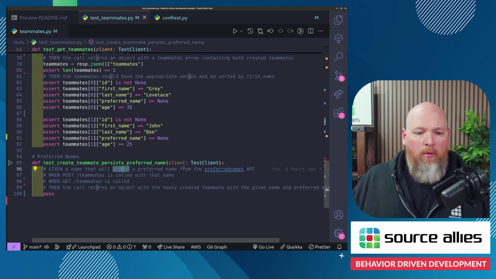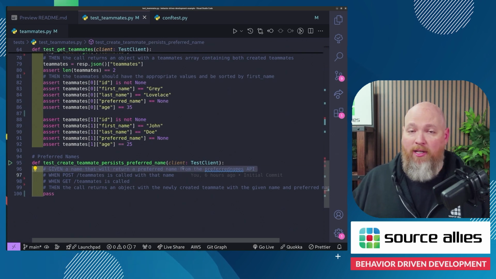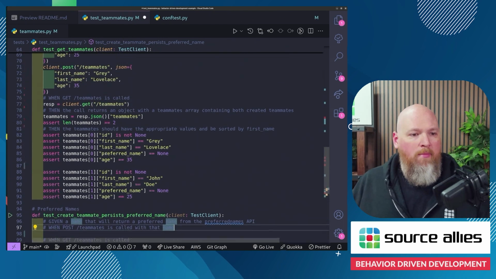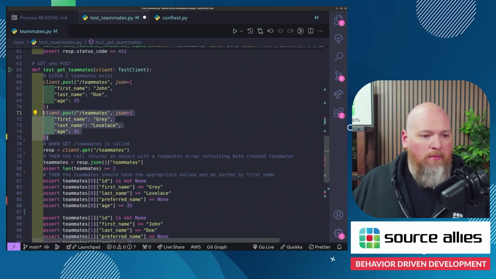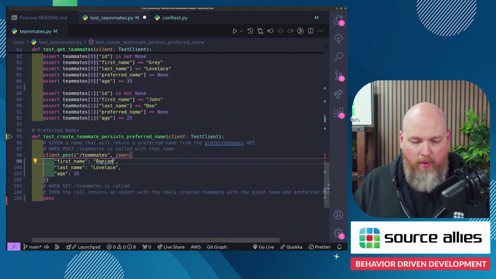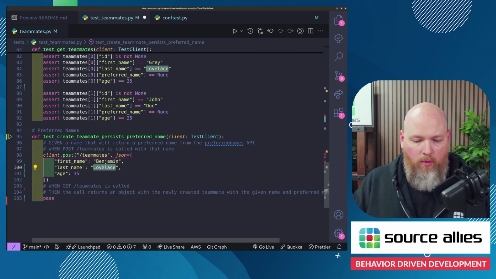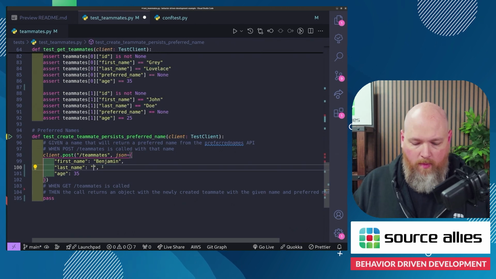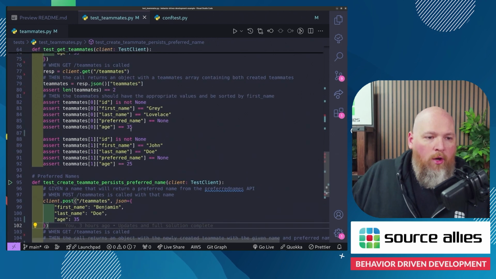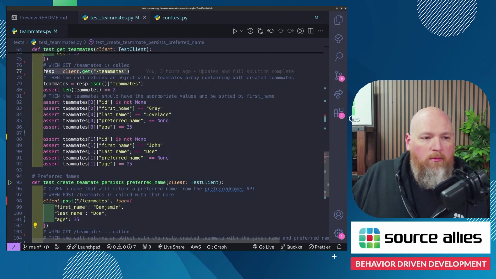So here, we're going to say that that happens behind the scenes. It's already taken care of in our test conf. We're going to call post with that teammate, given that name. So I'm going to grab this here. And we're just going to change this to Benjamin Doe. Great. When get teammates is called, so let's go ahead and do that as well.